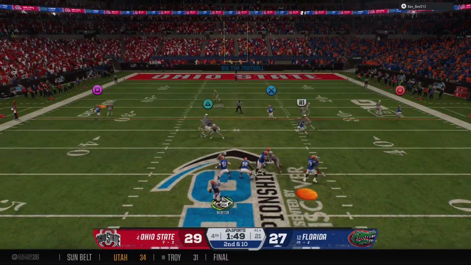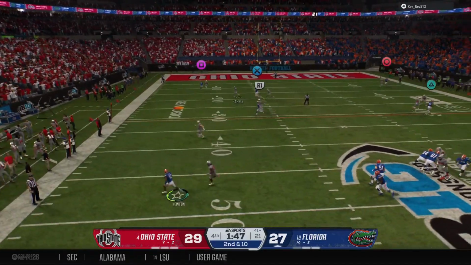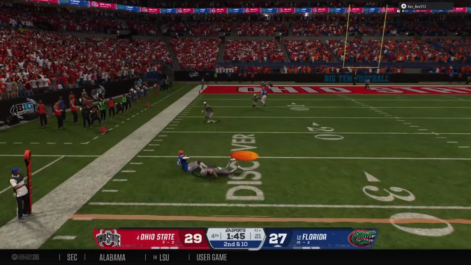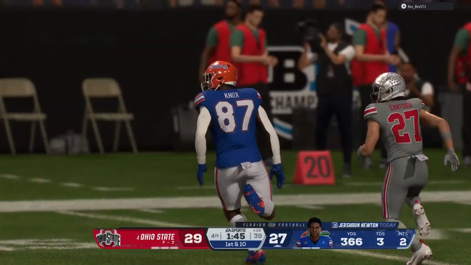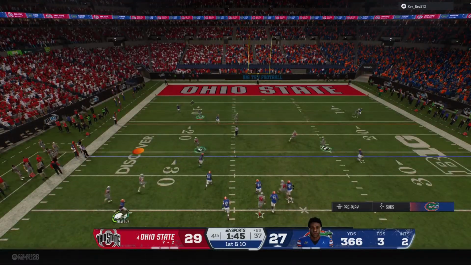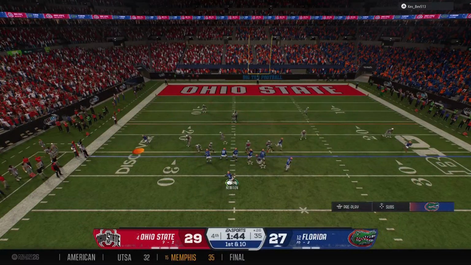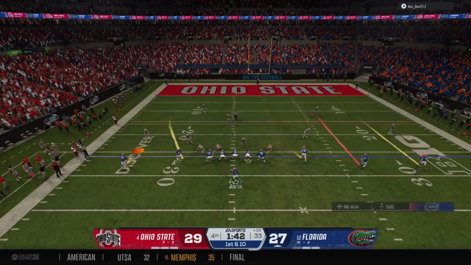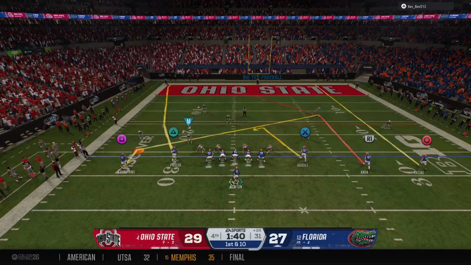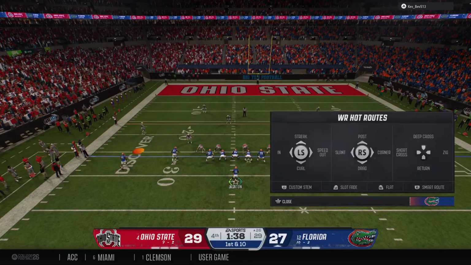Looking to pass here on second down. On the run, he'll let it go. Oh, what a grab! You make the stop at the 26, but it's a first down. This offense in good scoring position now. Quarterback making adjustments now to what the defense is showing.